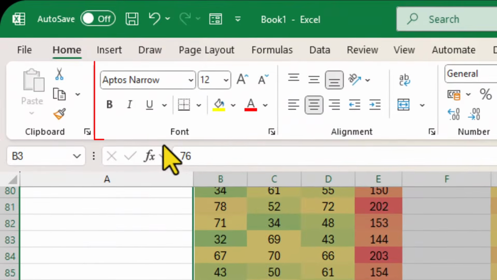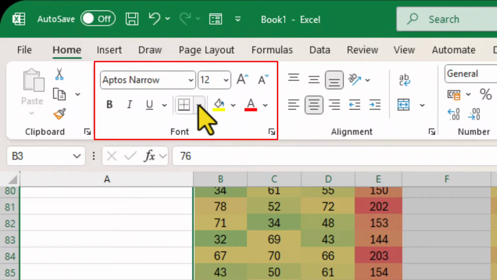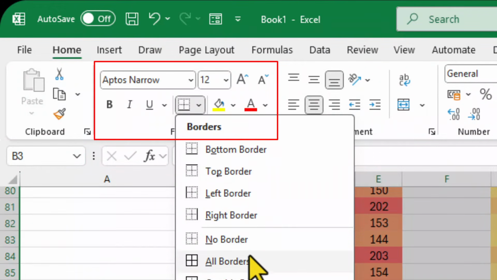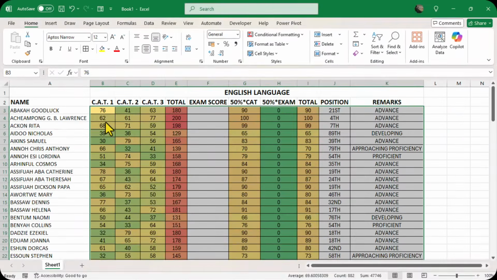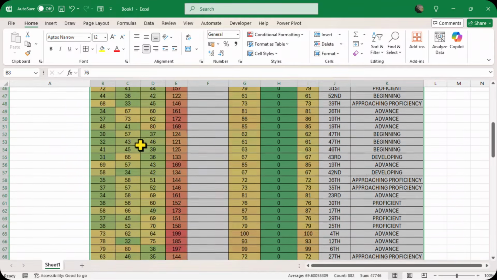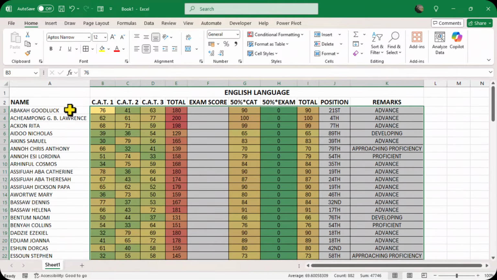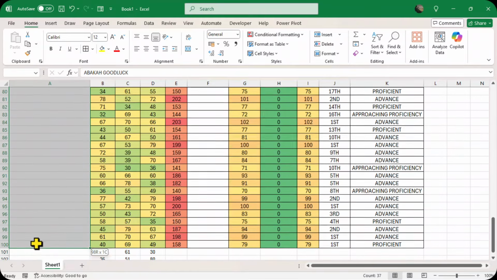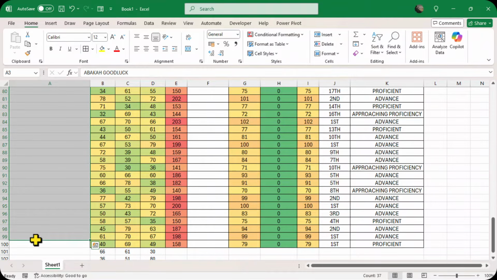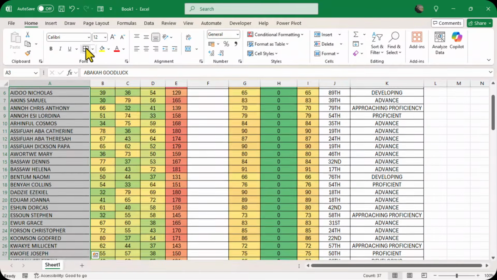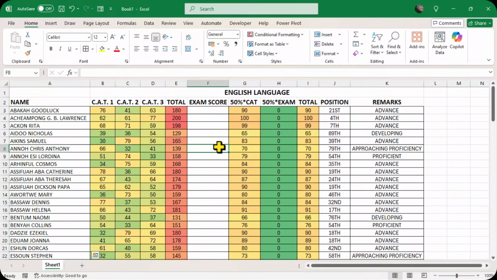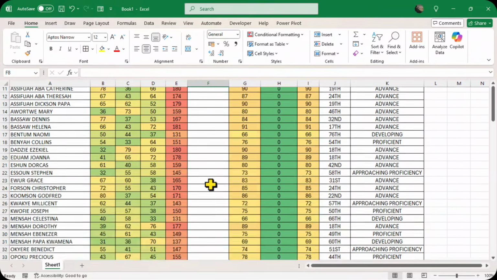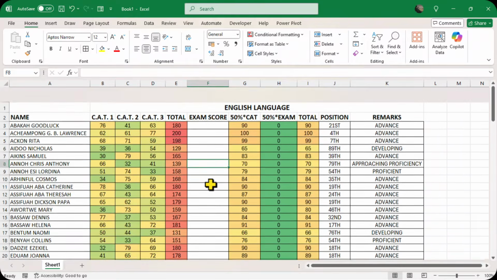Then let's come to the fonts group here. Click on this little drop down. We can do all borders. You can see that everything. So we can do the same to the names too. So all borders. Everything is now nicely done.